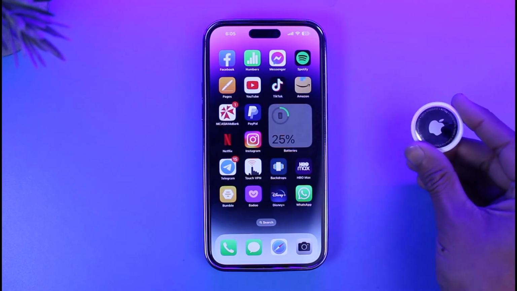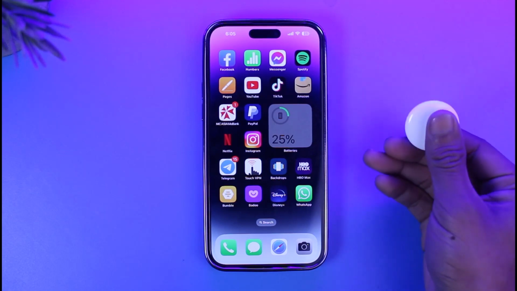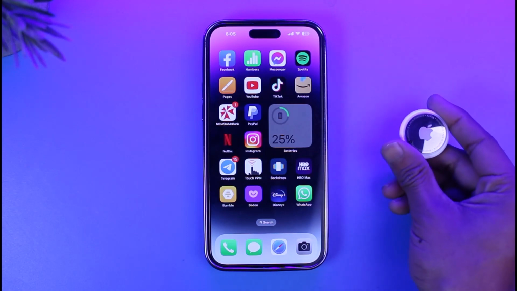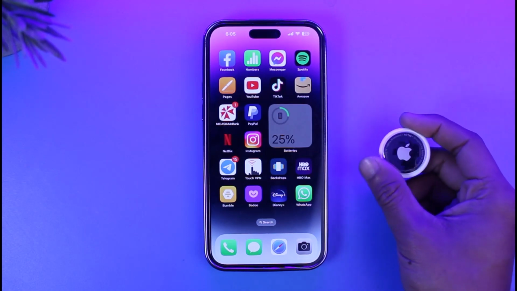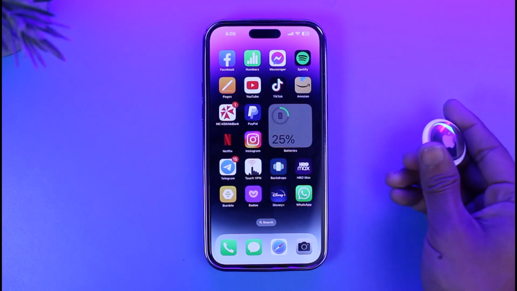Now in order to track your AirTag device, the very first thing you want to make sure is that you have already connected your AirTag to your iPhone. In this case I've already connected it, and if you have not yet connected, you can watch our previous video where we've already taught you how you can go ahead and connect your AirTag to your iPhone.